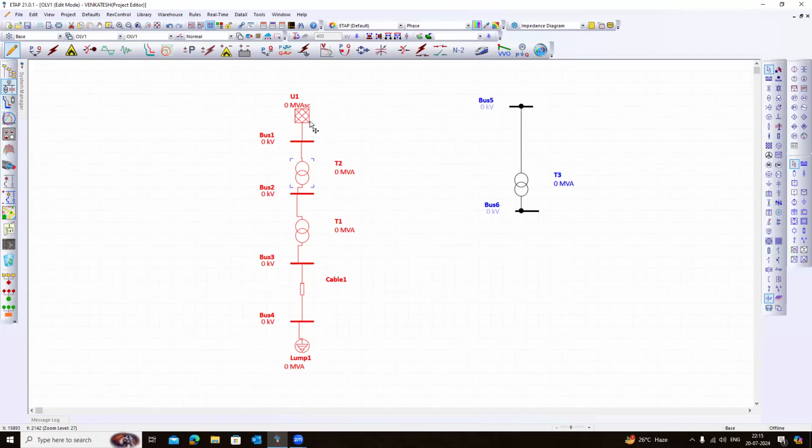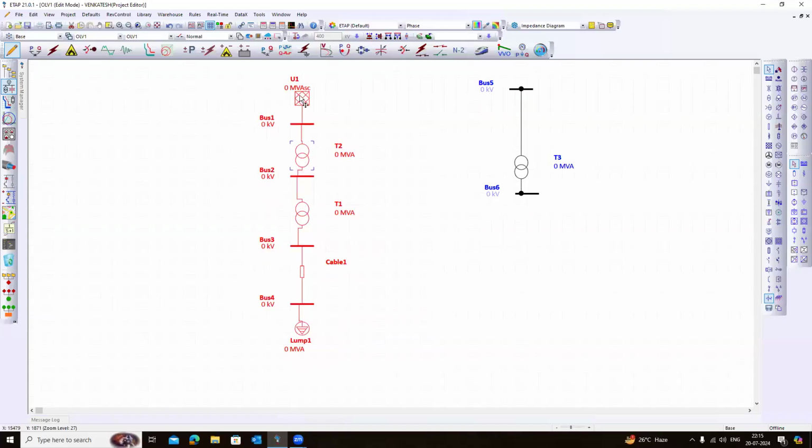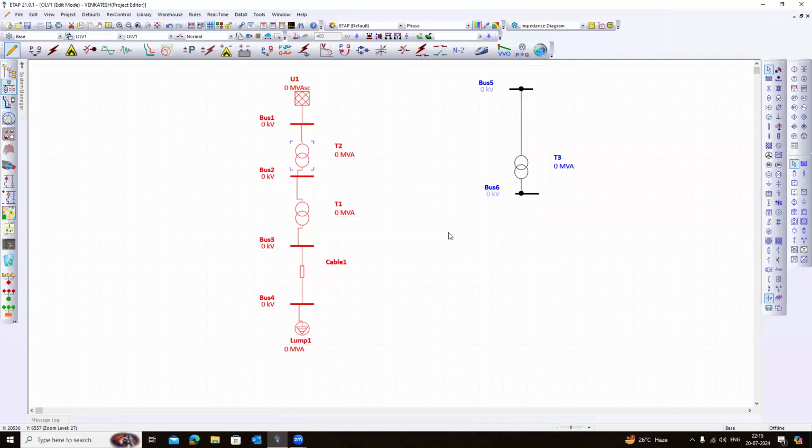So for the alignment, what you have to do? You can select from here also, but the best way is to select the complete single line diagram, right click and give the alignment option here, and select this option. That means all the elements will be aligned to a certain extent. Everything comes in a single line diagram, but this looks much better than the previous one, right? So in this way, we can do the alignment of the elements in the single line diagram.